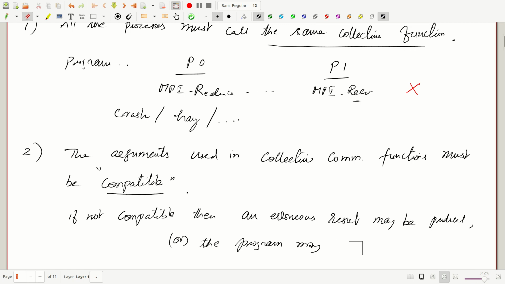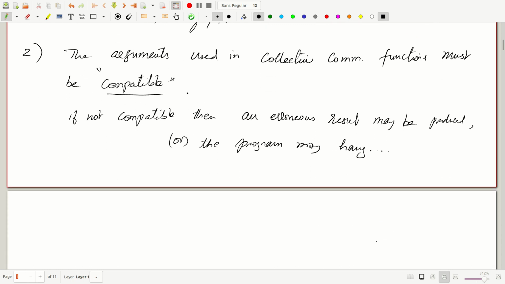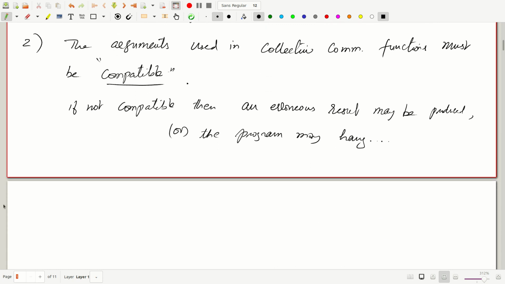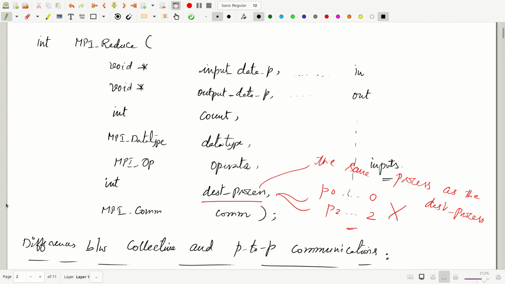Okay, so you should kind of avoid such circumstances. All right. So another one is that if you carefully look at the collective communication MPI reduce here, you see that essentially your input data should be provided by all the processes, right? They should be provided by all the processes.